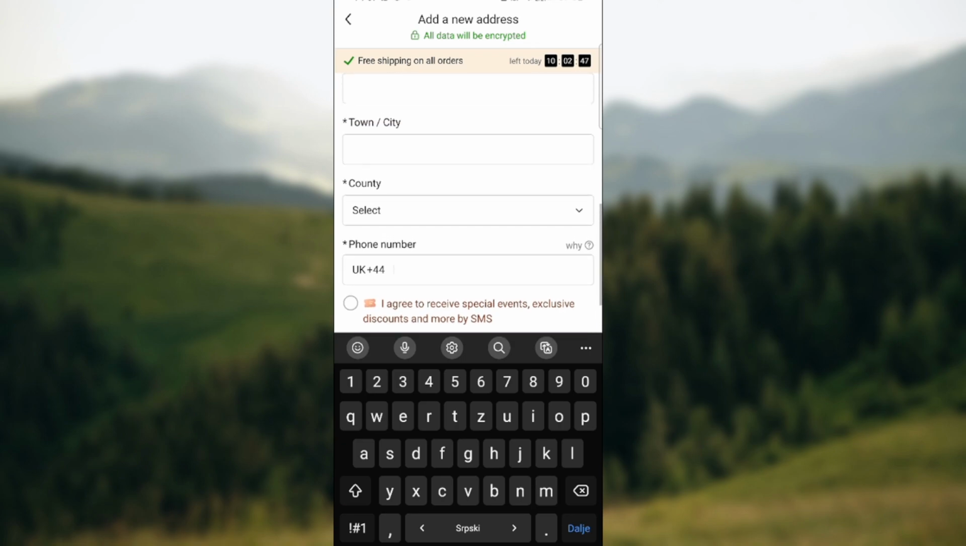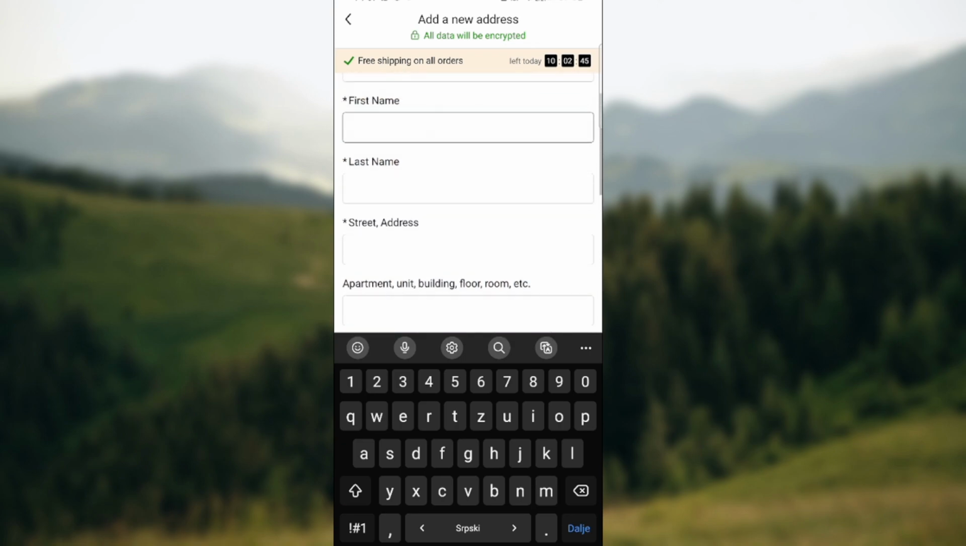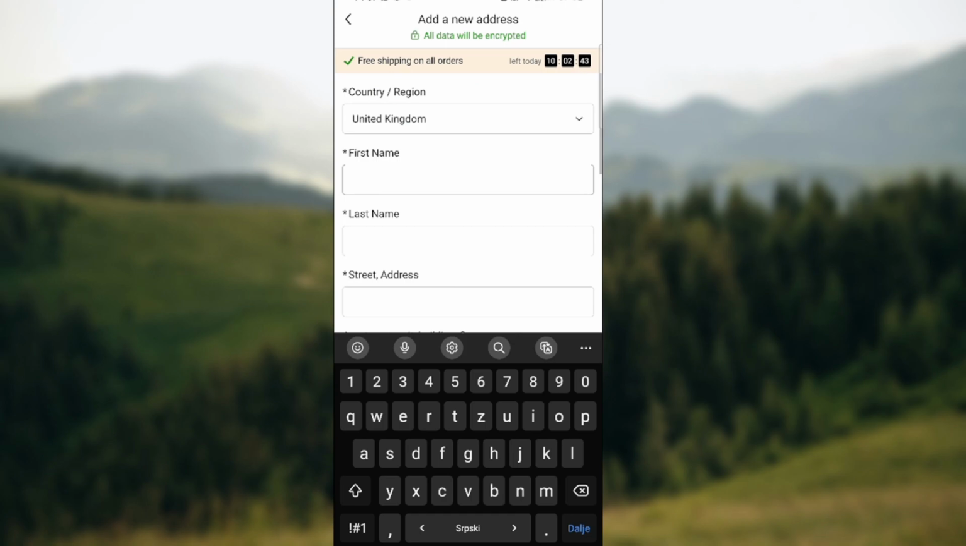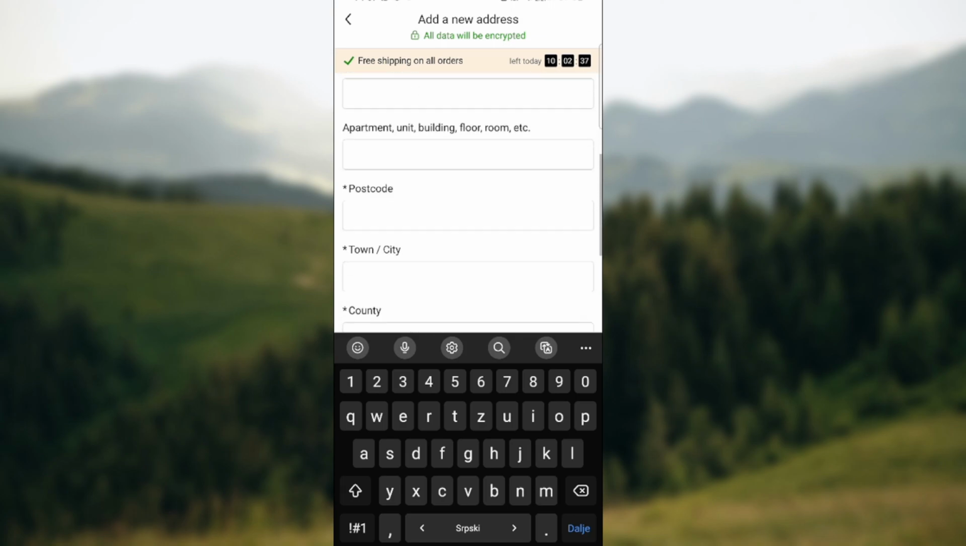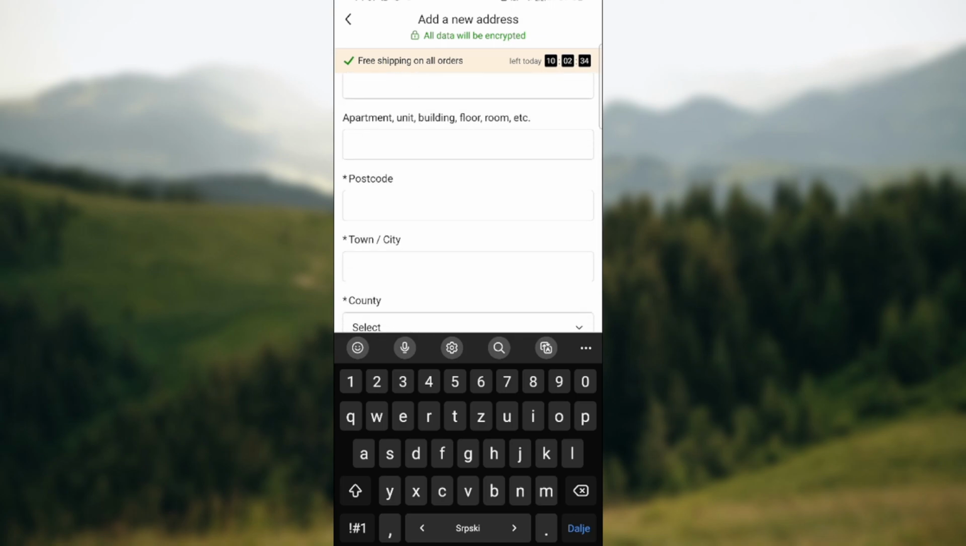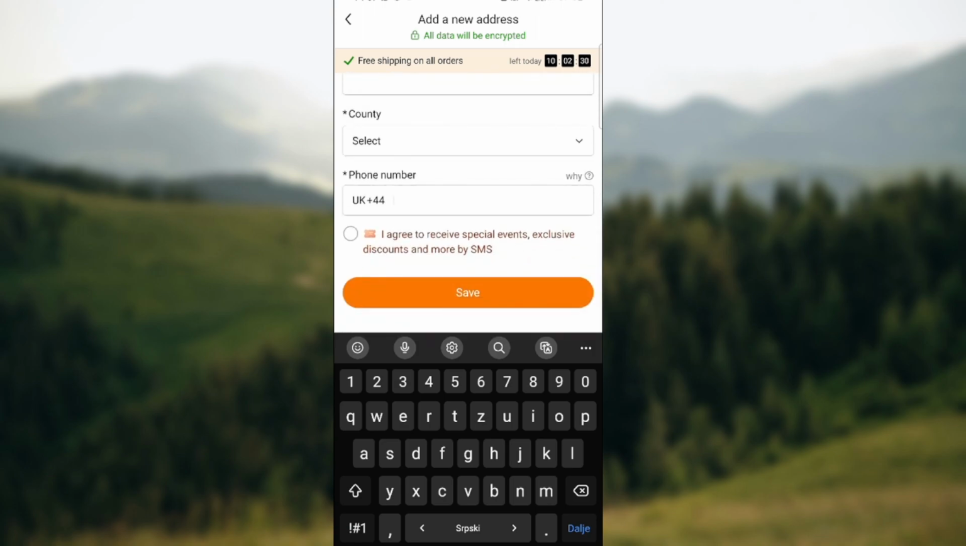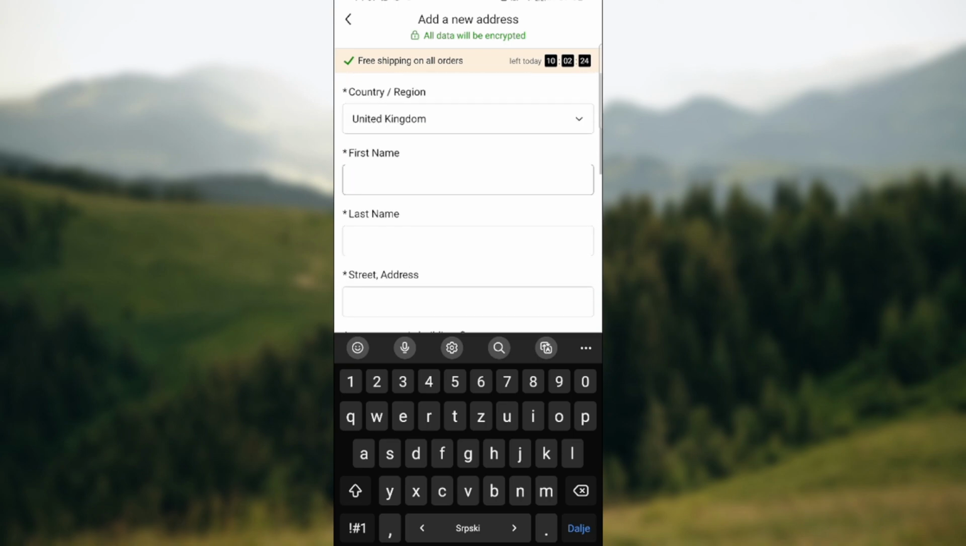So phone number, country, town, postcode, street, last and first name, and country and region are a must. The only thing you don't need to enter is apartment, unit, building, and so on and so forth. You can also agree to receive special events, exclusive discounts, and more by SMS.